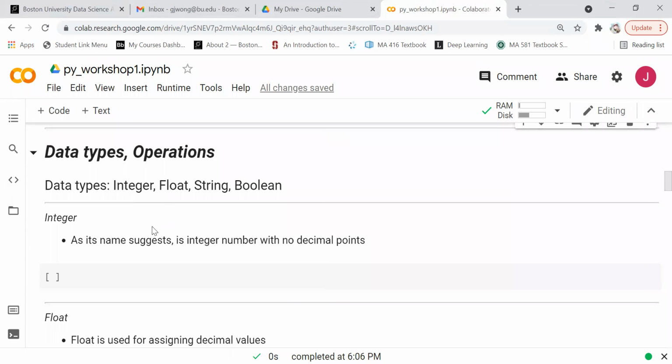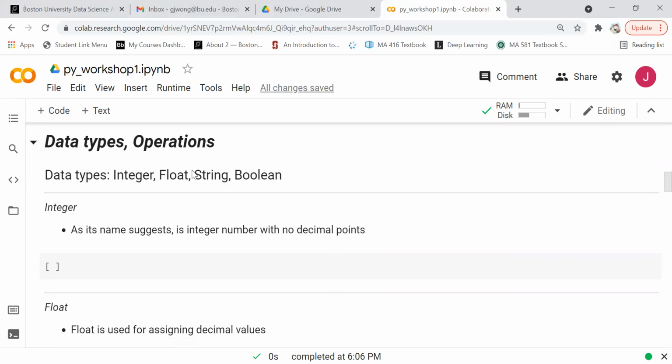Yeah, and that's basically the very basic syntax in Python. And now I want to go over the data types and the operations of the variables in it. Okay. Before we go on, does anyone have any questions? Okay, I think we can go on.